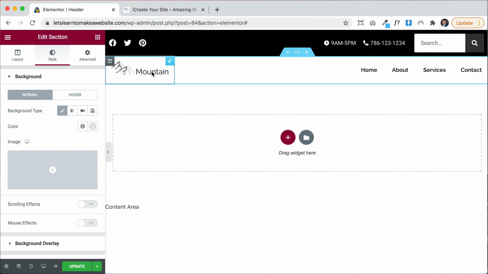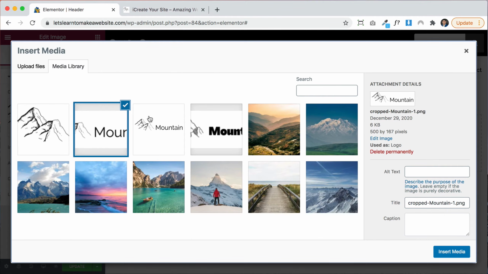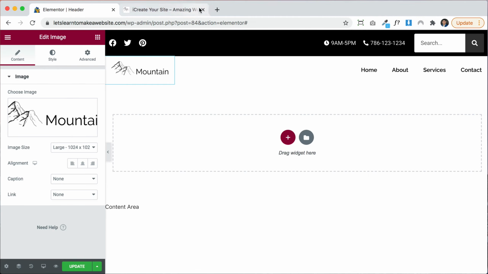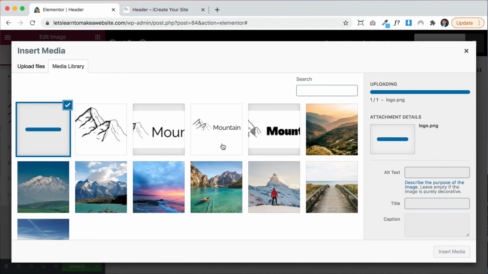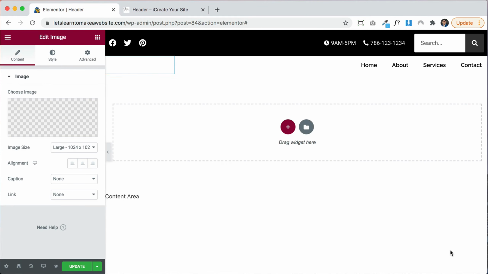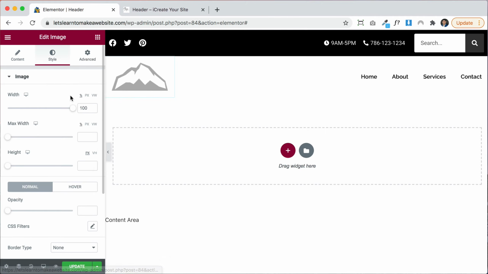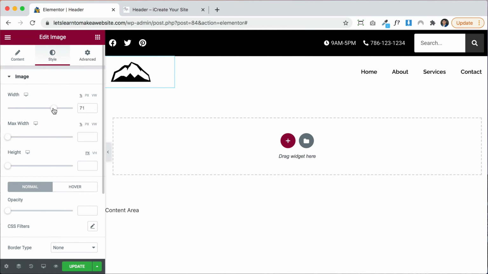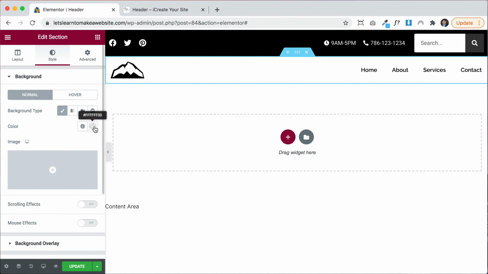Now, it would help to have a transparent logo. This logo is not transparent. But let me go ahead and upload a transparent one real quick. So I'll just come here to the media, click upload file, and I'll pick a transparent one. And I'll go ahead and upload it. And this logo is actually transparent, so it's going to work a little bit better if we have a transparent background. So there's my little logo. Let me adjust the size here under style to make it not so big. About 60% looks good. All right, so if you go here to the background options, we've made it transparent. So let's update it and see how it looks.